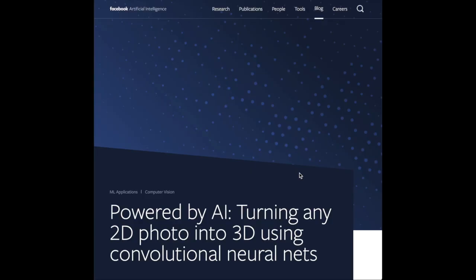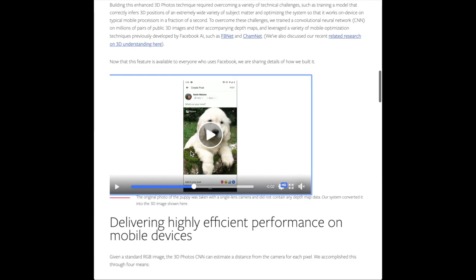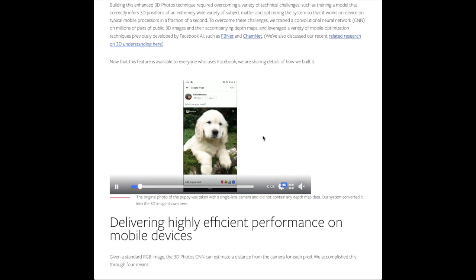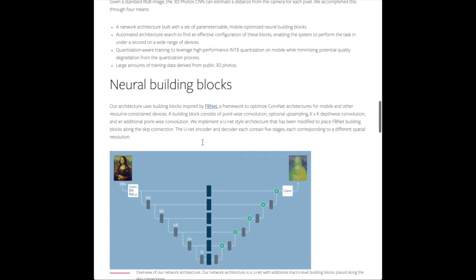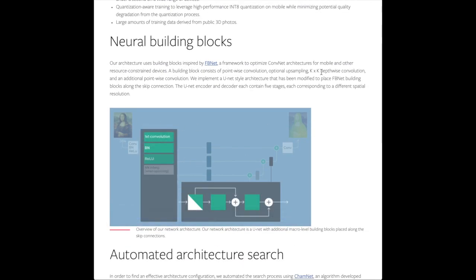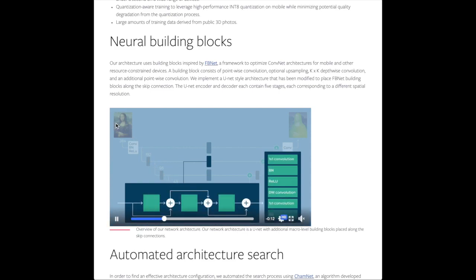Facebook AI has been doing some really cool work in 3D deep learning. This latest blog post is describing how they're turning any two-dimensional photo into a three-dimensional photo by predicting the depth map. They have this dataset of 3D images with corresponding depth maps, and they're learning the mapping from regular two-dimensional images taken with any old camera that doesn't have an RGB-D sensor into the corresponding depth map by using a UNet style architecture. It uses the UNet architecture, but with FBNet hardware efficient blocks in order to process the image. So the image goes through these different blocks in the UNet style to construct this network.